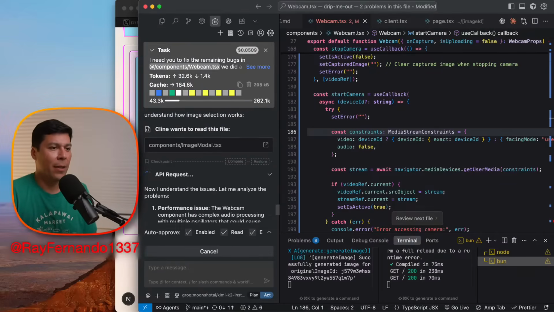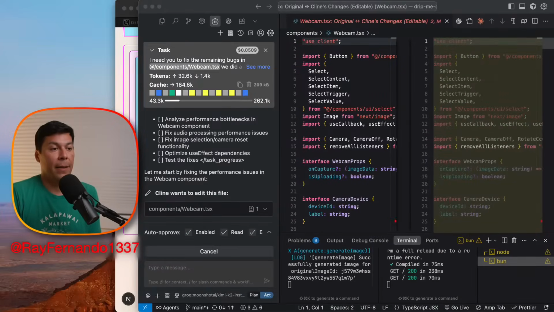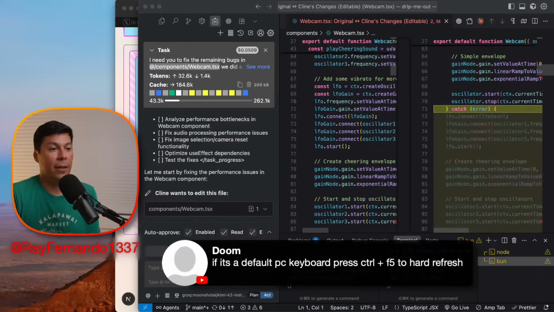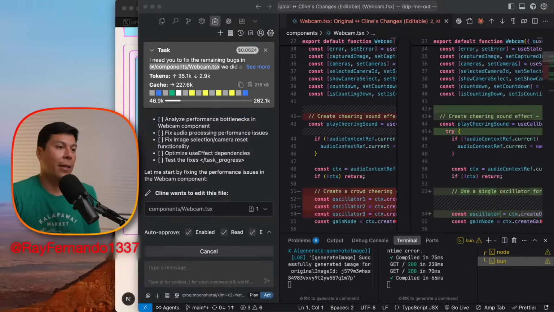That's awesome. Which provider are you using for Kimi K2? I'm using the Groq. Groq with a Q is the provider that we're doing. As a default PC keyboard, I guess, Control F5 hard refresh. Oh, okay, that's right. Yeah, that's probably it.